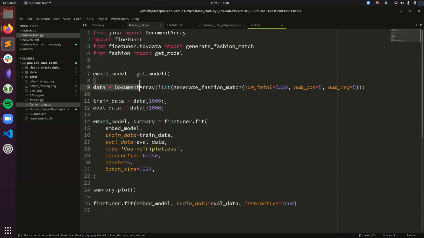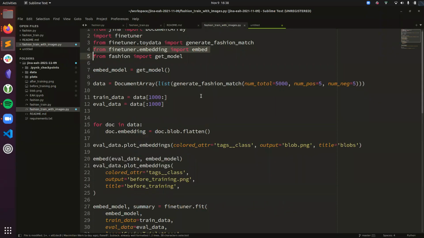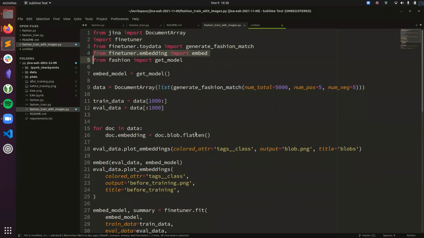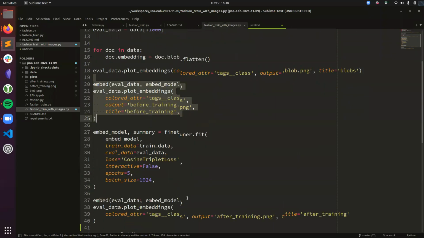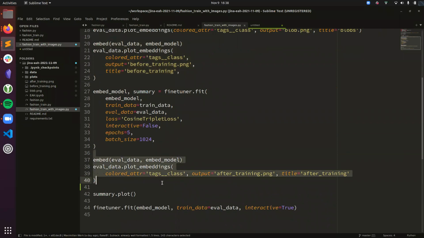If you look at this code, it's data loading, fitting, and then in the end, plotting a summary. This is the code that I use for creating the images. The only thing that I added here is that I plotted the embeddings once, then the random model, and after the training, I plotted the non-random one. That's quite useful for getting a grasp on your data.